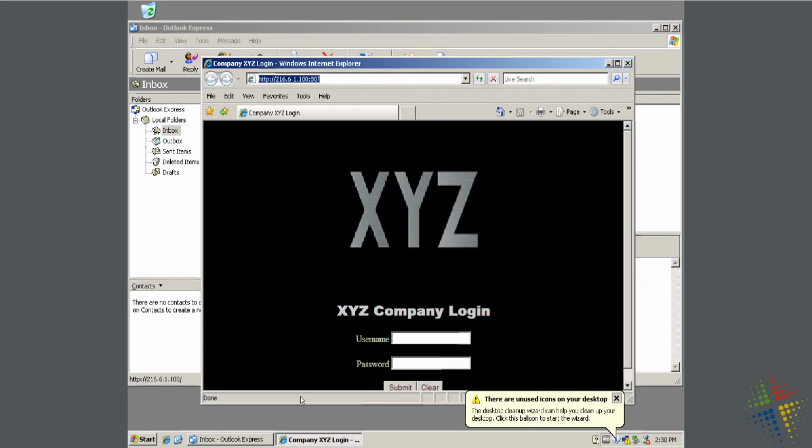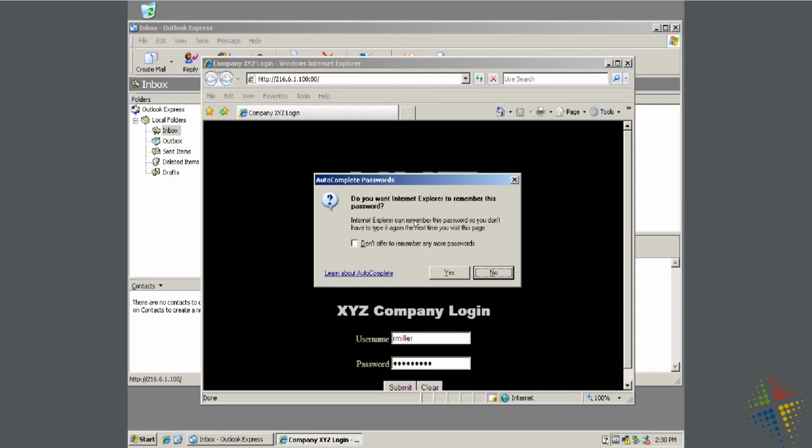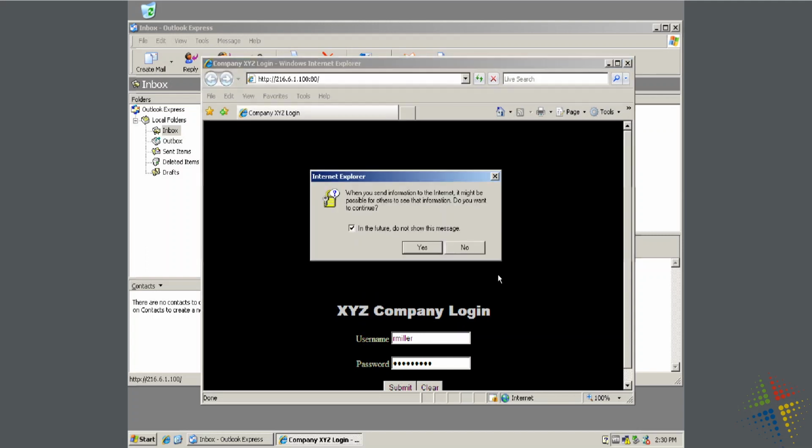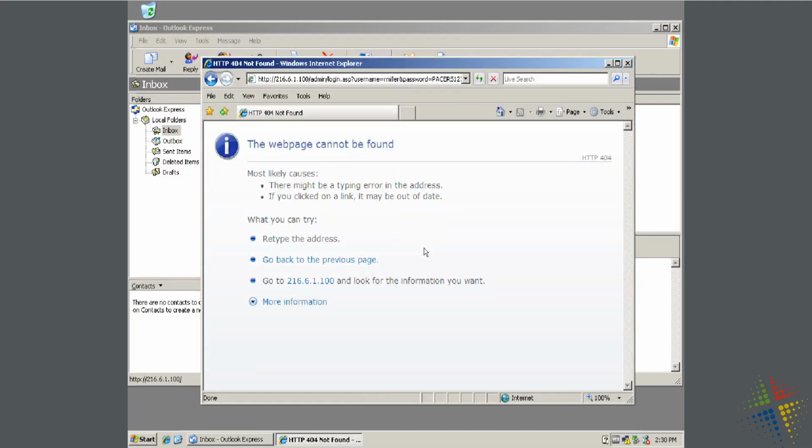So if Reggie was to log in, well, he'll go ahead and type in his credentials. R. Miller, Pacers123 for the password, and then submit. Yeah, don't show me again. And oh no, something's broken. In theory, at this point, Reggie's going to be emailing back and say, no, it's not working. The website's broken.